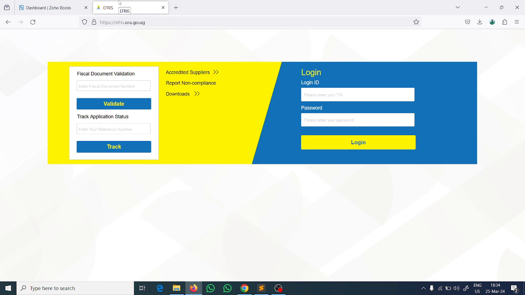Now for URA, there are these two things. One, for you to be able to generate a fiscal invoice, if you offer services, you need to first register your service, then you go ahead and generate an invoice. If you deal in stockable items or inventory, you go ahead and register your item name, you go ahead and add stock, then you can go ahead and invoice.